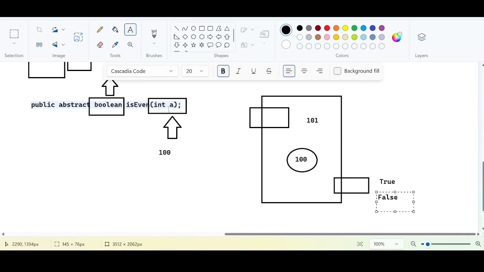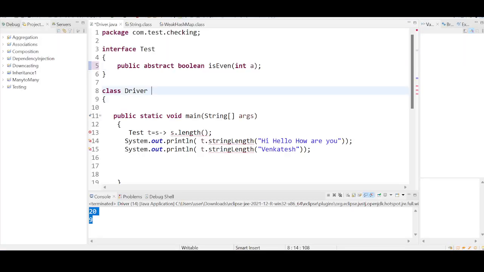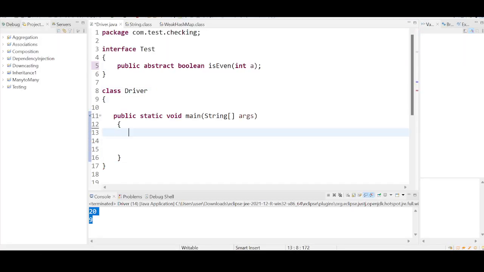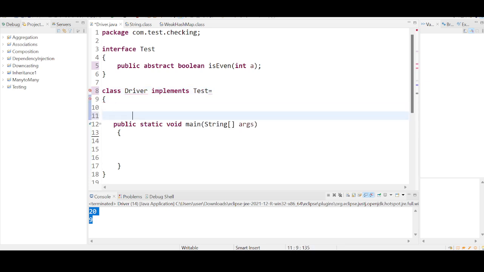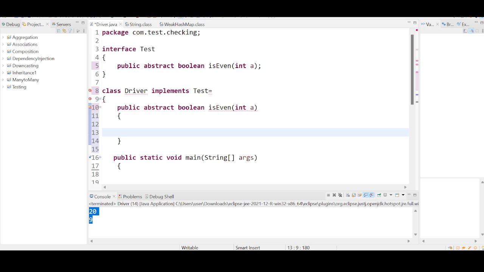An abstract method always talks about the design and the expectations. It's up to the developer to give the implementation and write the logic. So we will start writing the logic, and let me remove all this. I want to implement this without a lambda expression: implements Test. So what is the contract? Whenever you implement an interface, we need to provide the implementation for the abstract method. So I'm copying and pasting it, giving the body and removing the abstract keyword.